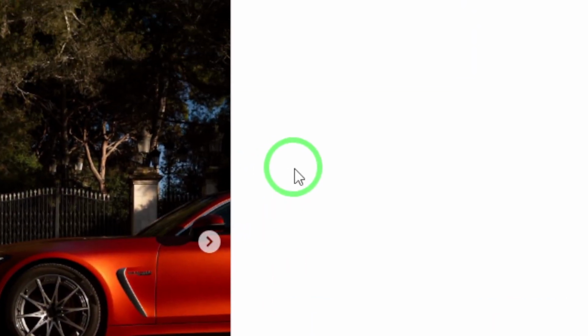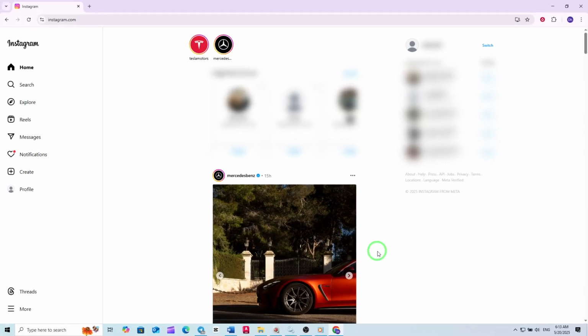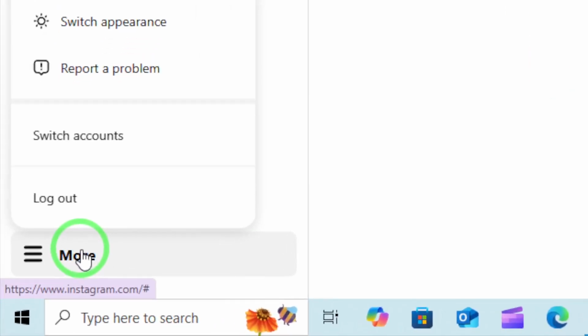Log into your account if you haven't already. Once you're on your main Instagram feed, take a look at the left side of your screen. You'll see a menu with several icons. Find and click on the icon labeled More. It's usually represented by 3 horizontal lines or dots.